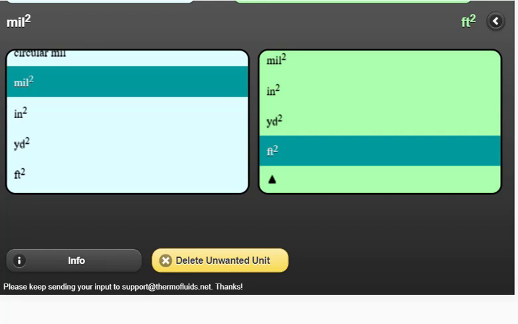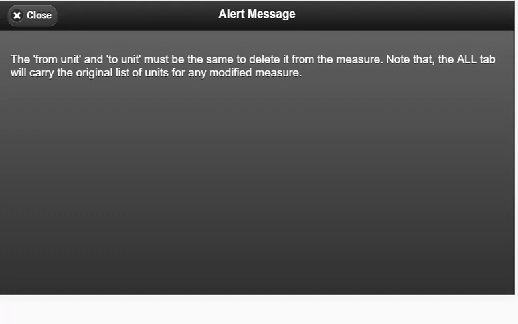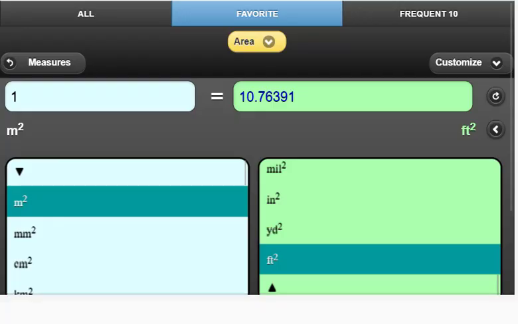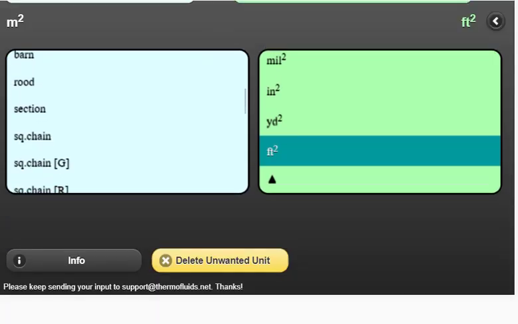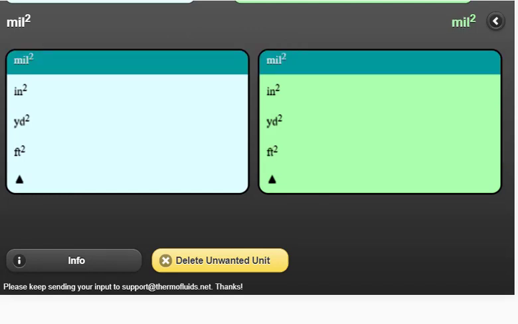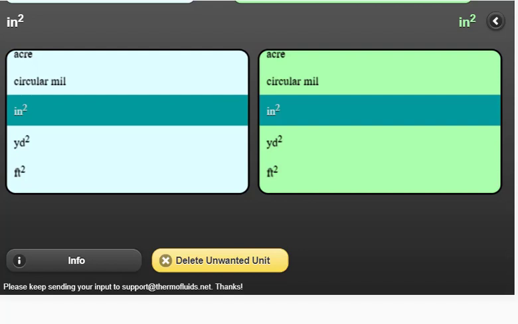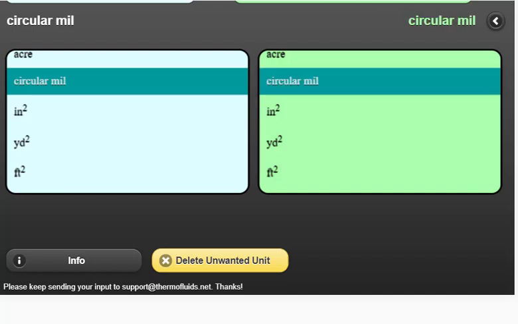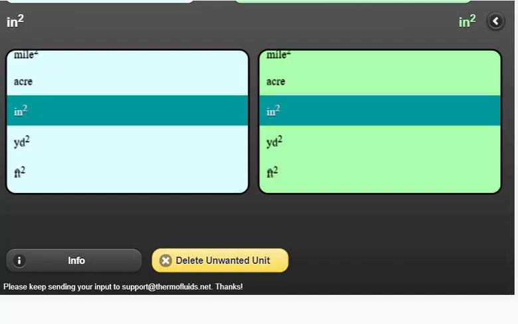If you say delete, it will give you a warning, as a hint that the from unit and to unit must agree with each other for it to delete, so that you don't inadvertently delete something. So you select mile square here and mile square there, and the unit is deleted. Likewise, you can keep deleting as many units as you want. Circular mile, if you want to get rid of that also, they're gone. That means they're gone from the favorite page.